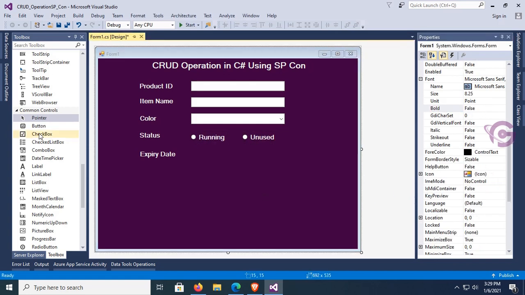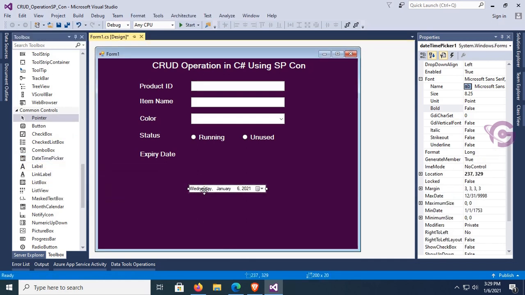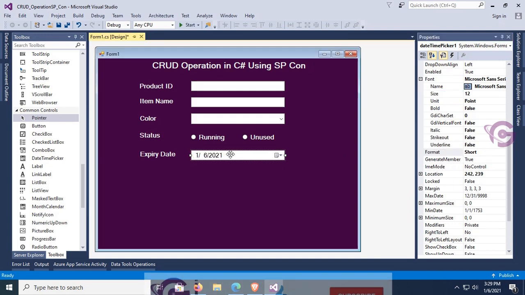Okay, now for expiry date, add a DateTimePicker control. Yes, this DateTimePicker control is in long format, so I'm gonna make it short format, and font size is 12. Yes, now format is short.